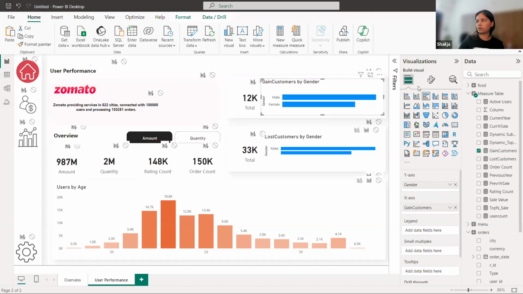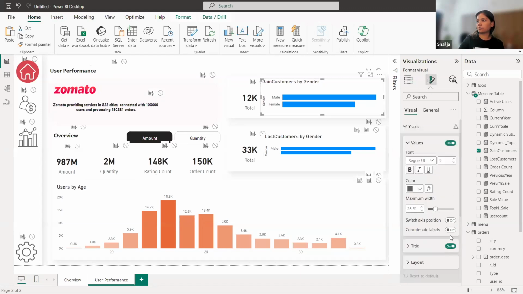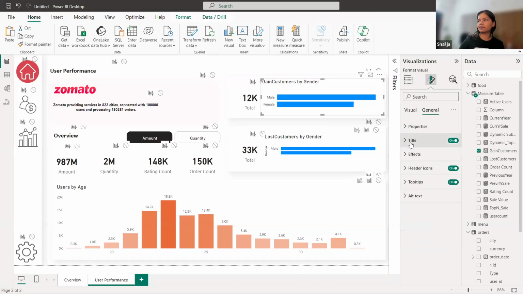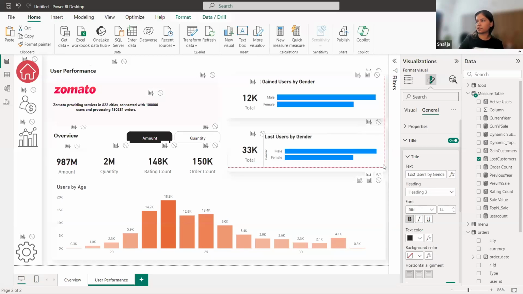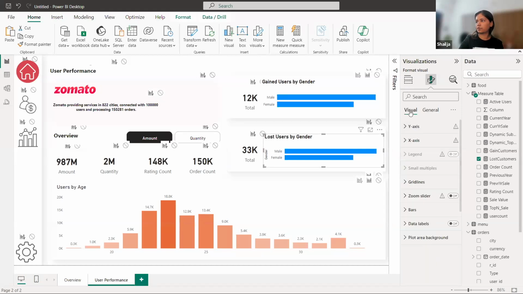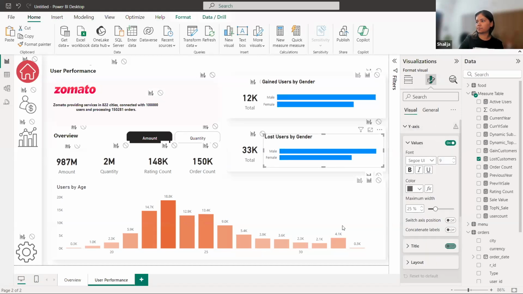Okay, I'll go here. I'll remove the title from the y-axis. Okay, and in the title, I will say gained users by gender. Okay, and I'll bold it. Similarly, I'll say lost users by gender, and I'll bold this as well. Make it bigger. Go to the y-axis, remove the title.